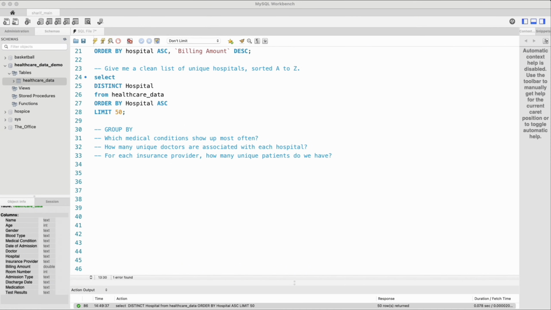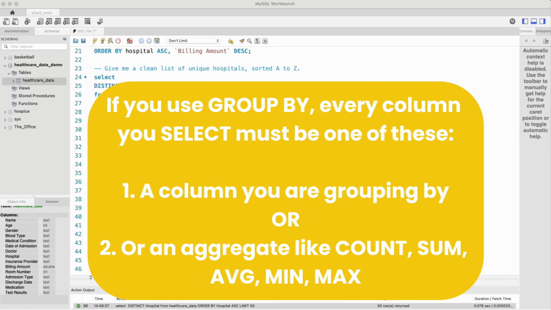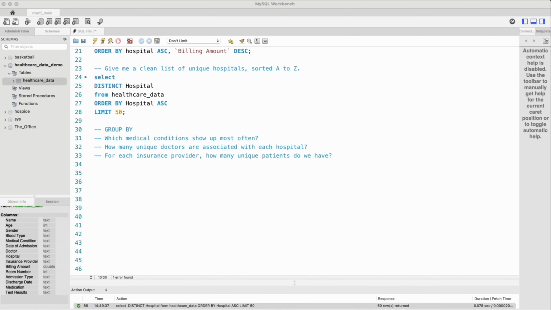Let me give you two key rules that you should remember. If you use group by, every column that you select must be one of these: number one, a column that you're grouping by, or an aggregate like count, sum, average, min, and max. Aggregate functions are something I'm going to go over in another video, but let's just get started.